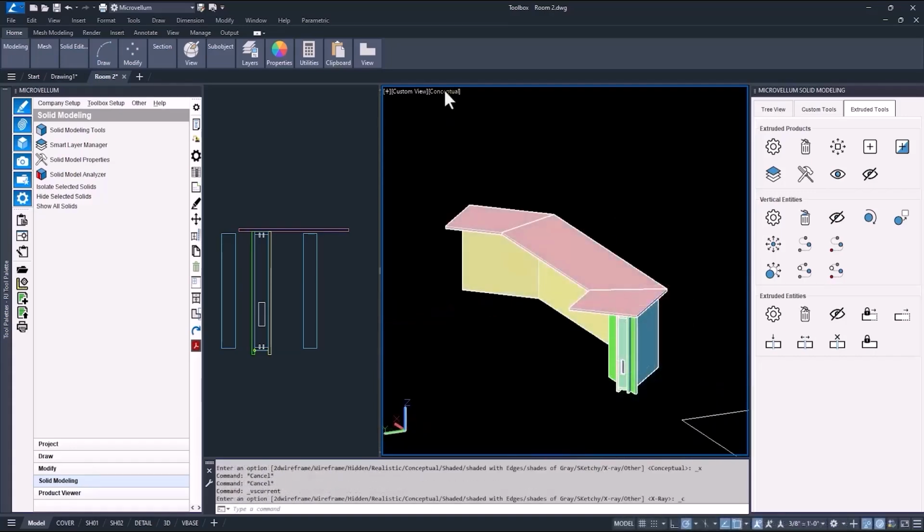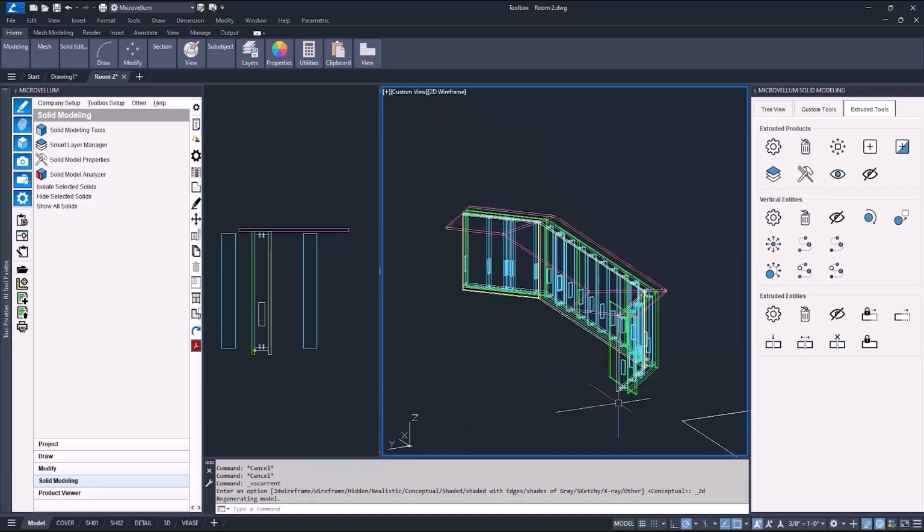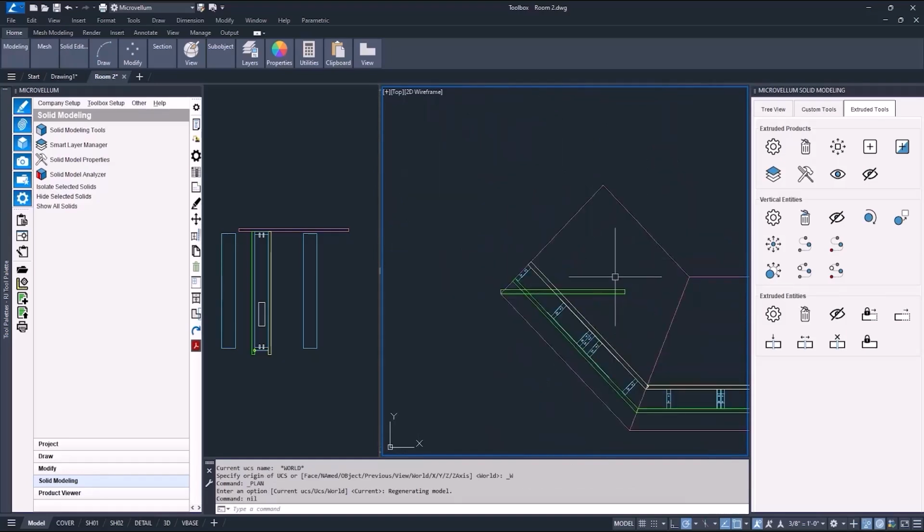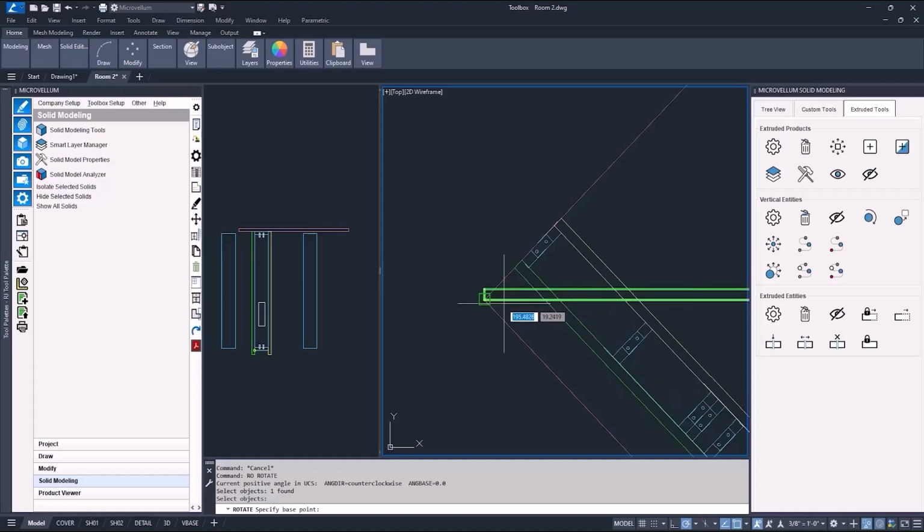And now to rotate it. You don't need to use the 3D rotate command here. First switch to a top view and just use the standard rotate. Type RO in the command line for that shortcut. Then select the object to rotate and pick a base point.